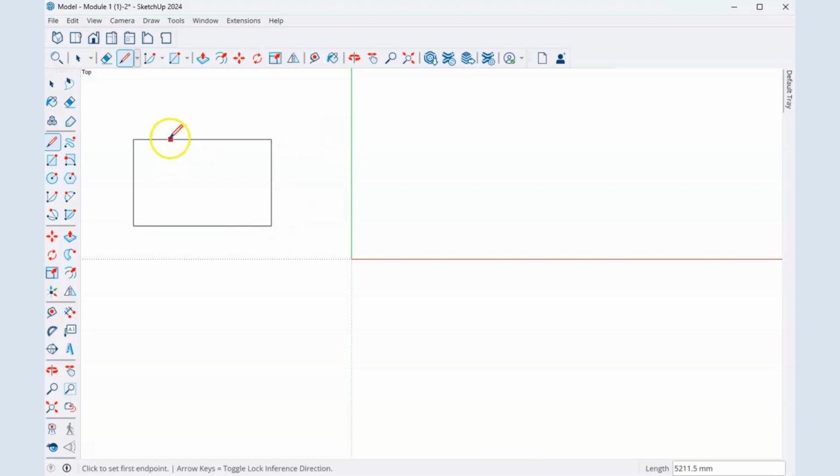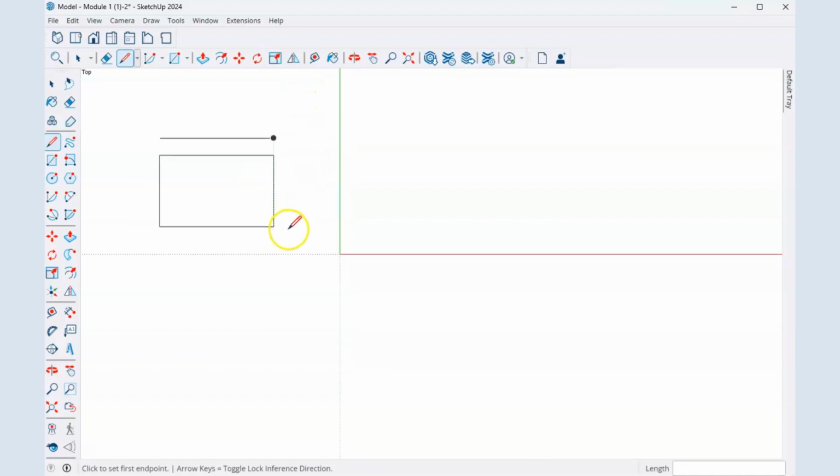All right, so now if I draw another line here, you can see we can use those points of geometry. It automatically snaps to those. Now, to end the line, you could hit escape, or you could click back on the original start point. Escape is probably what I use most commonly.